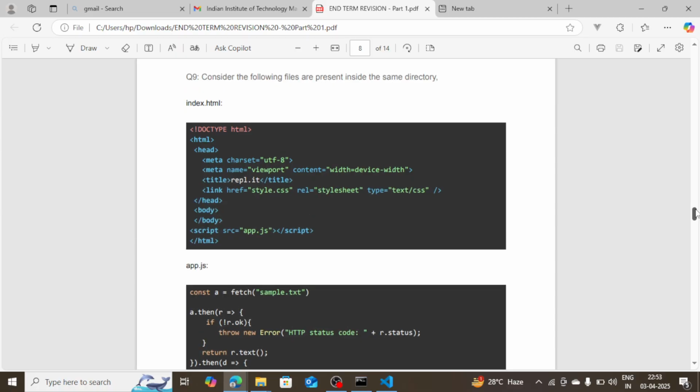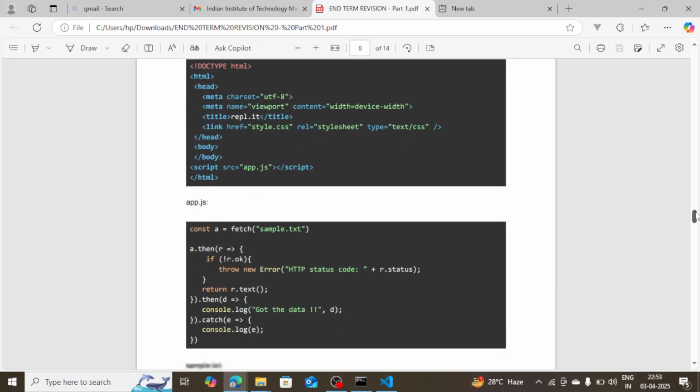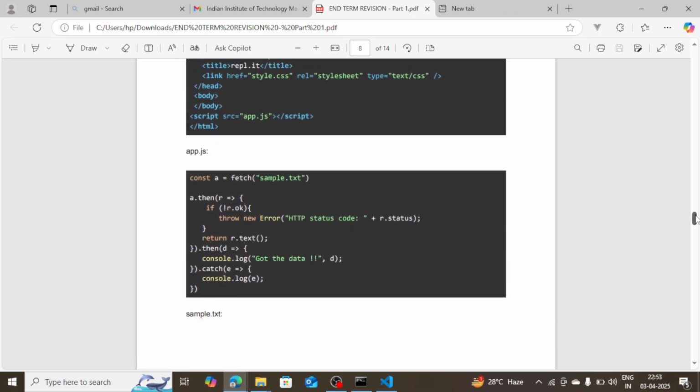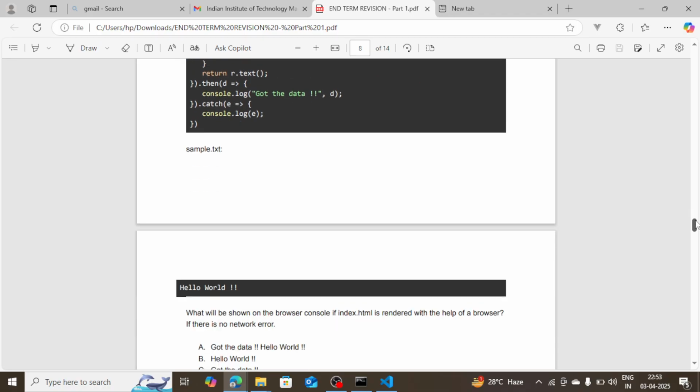Consider the following files are present in the same directory. What will be shown on the browser console if index.html is rendered with the help of a browser, if there is no network error also?